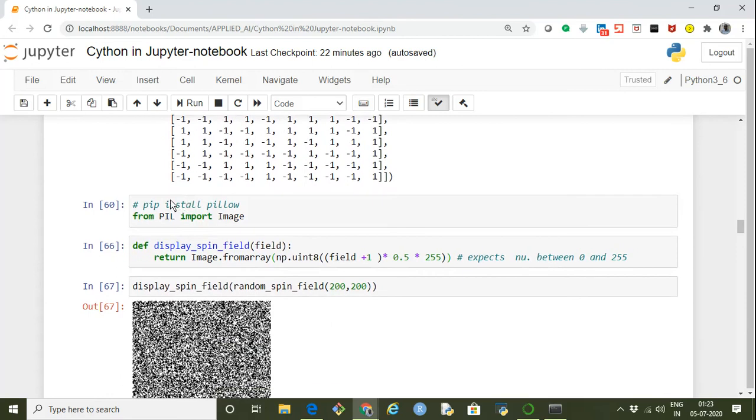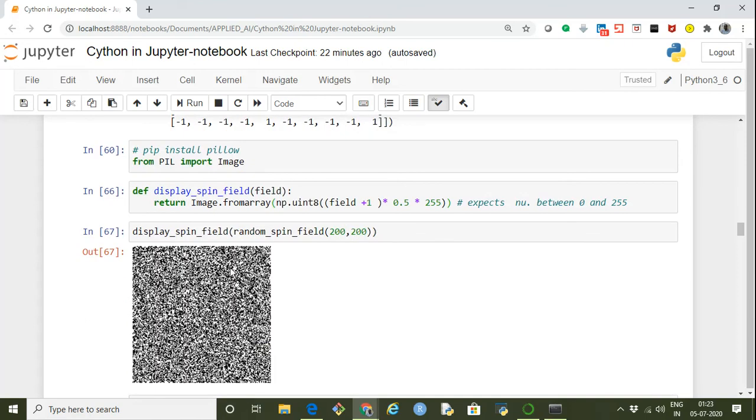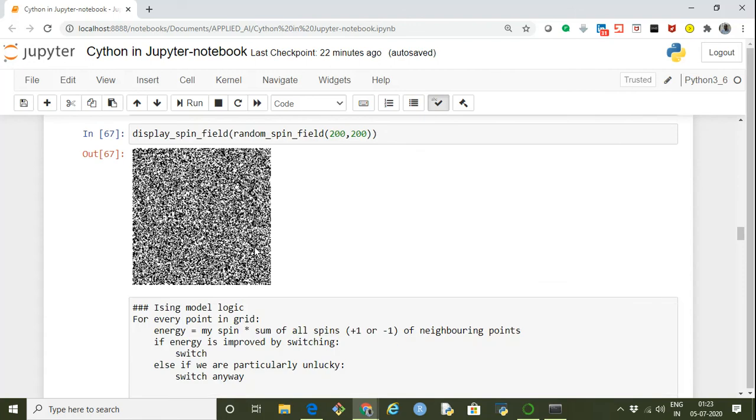Now we are using one library from PIL. If you don't have it, then you can install it, and then from PIL import Image. Basically, we want to display this grid. We have a function for that. These are all normal Python functions. We are not using the Cython implementation yet. So this displays that particular spin field using Image.fromarray. Okay, this is what we get.